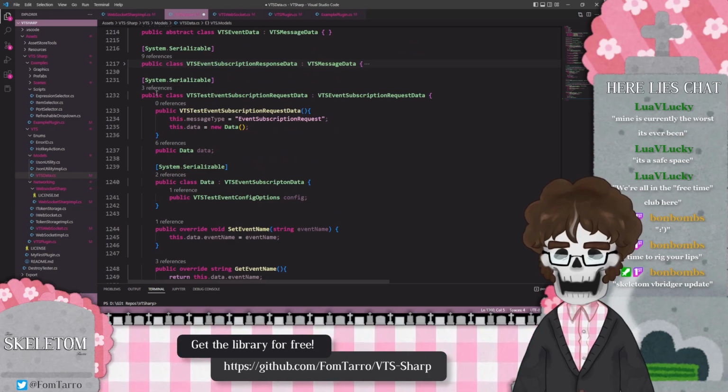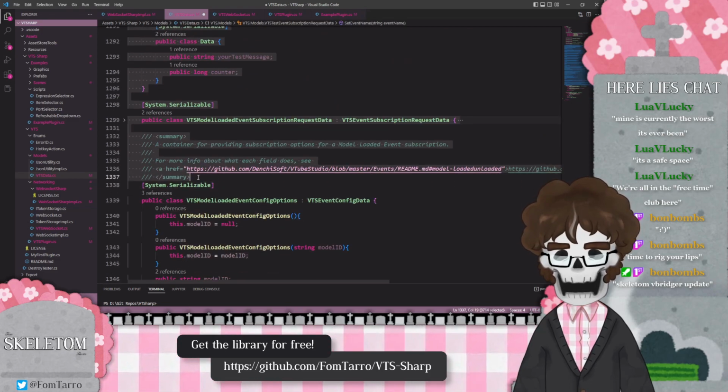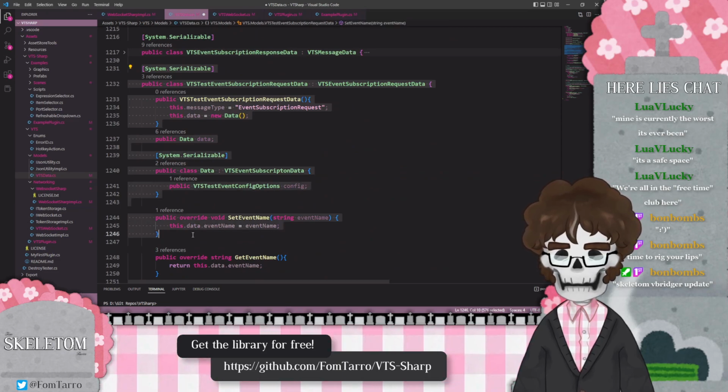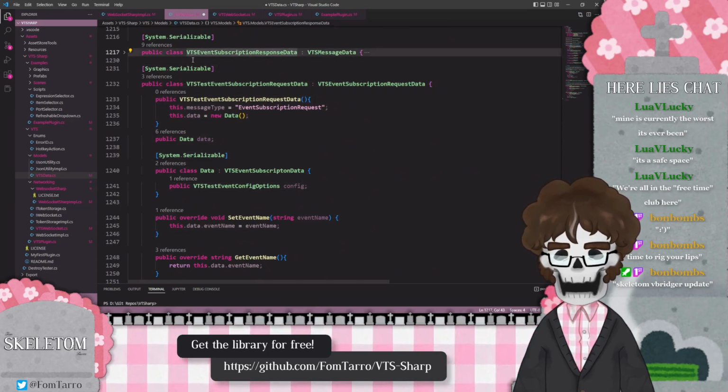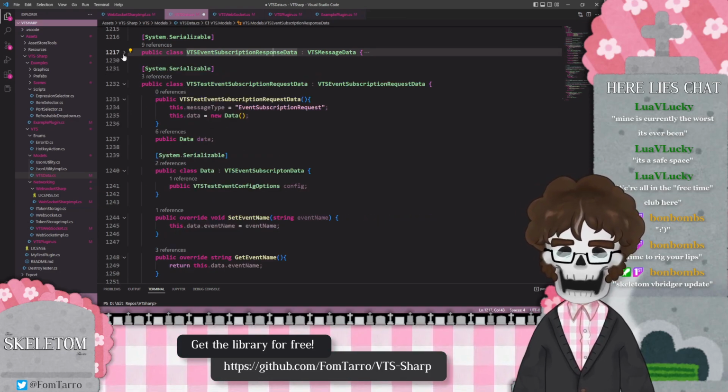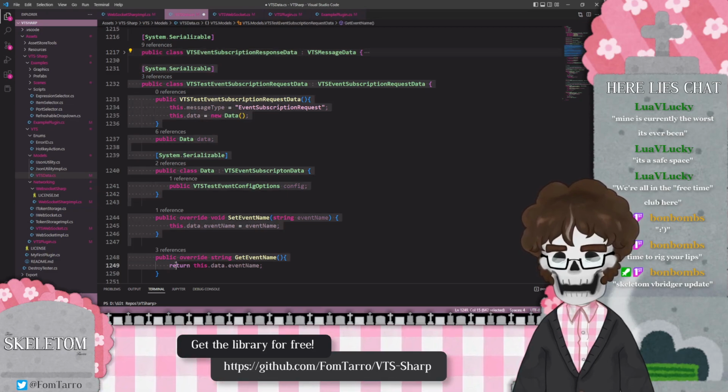So we've got a request data object here, and we have to make a config object. And then I would assume a response somewhere. Event subscription response data. But that's when you're subscribing to the event. I should have left comments here. I am killing myself. This is not conducive.